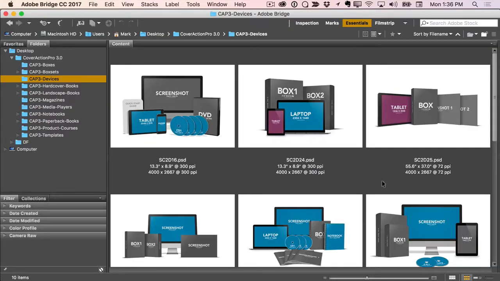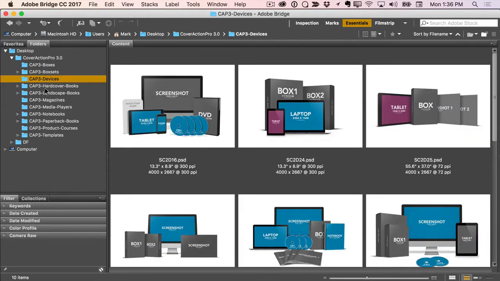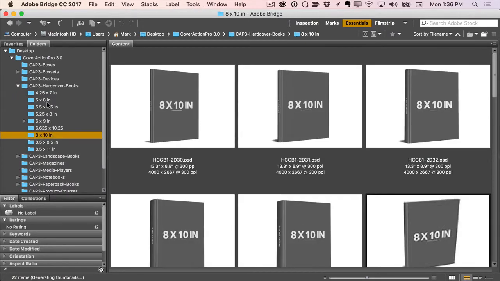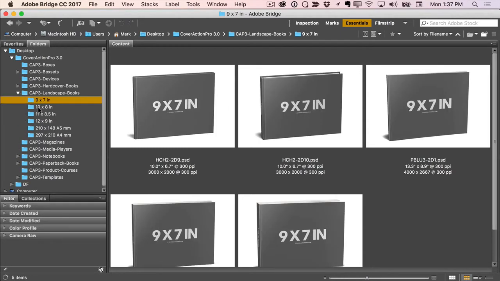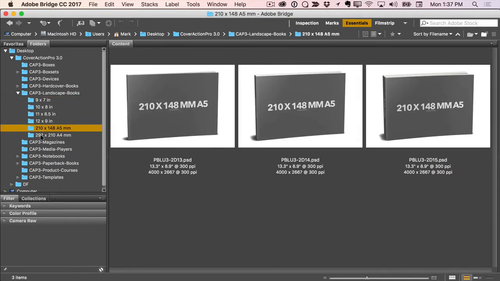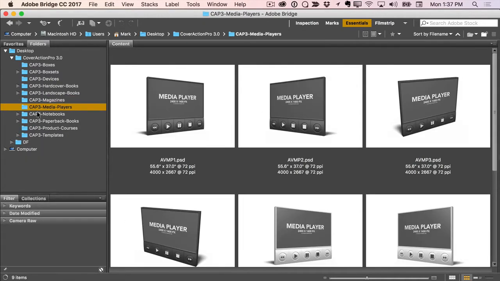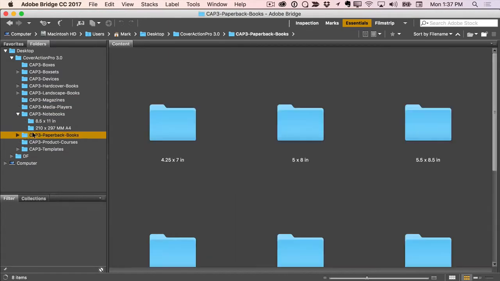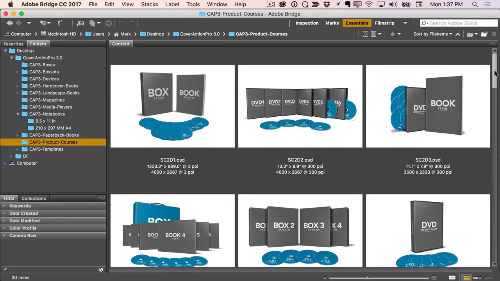I'll go over to the browser, and I've already got CoverActionPro downloaded and installed. You can see the mockups are divided up into separate folders. You can just easily come through here and browse around. You can sort by the size of the mockups and the covers. The dimensions are divided up in their own separate folders for you just to make things convenient. Here's some magazines, media players, notebooks, paperback books, and I have the products and courses here. And there's just over 500 mockups that are included with CoverActionPro 3.0.